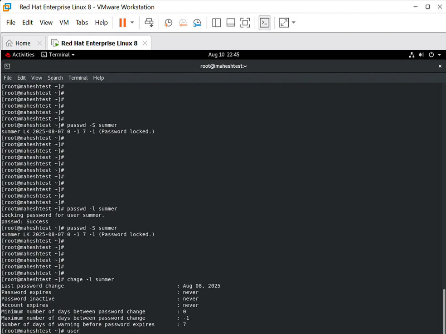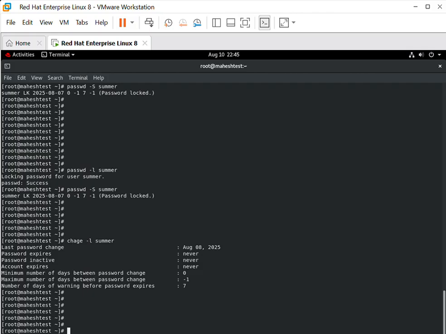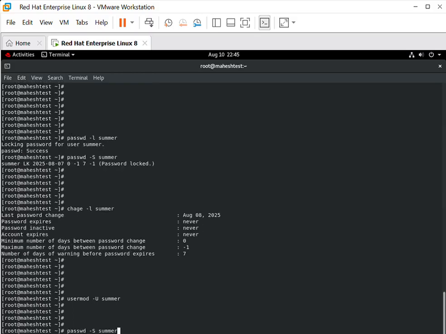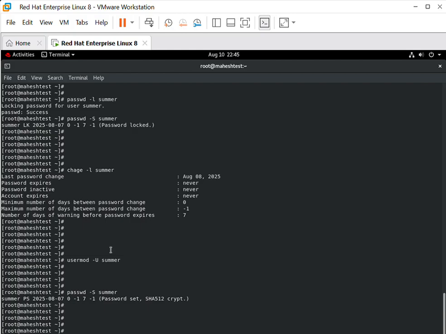Maybe the user is locked. The user password is different, the user account is different. To check the user account status, usermod -U summer. Now we will see the status of the user. See, the user password was locked, I have unlocked it, and also the user account was locked. Now we can see there is no lock status. Now the user is able to log into the server.